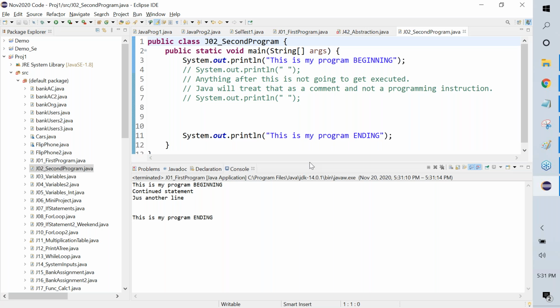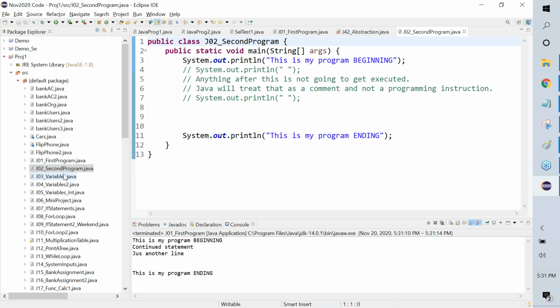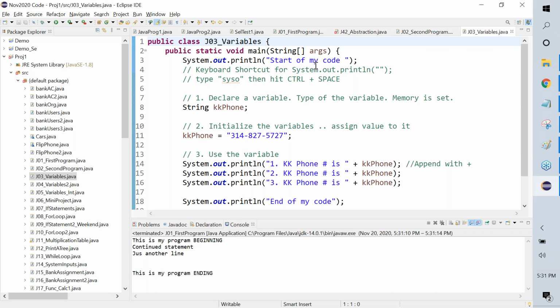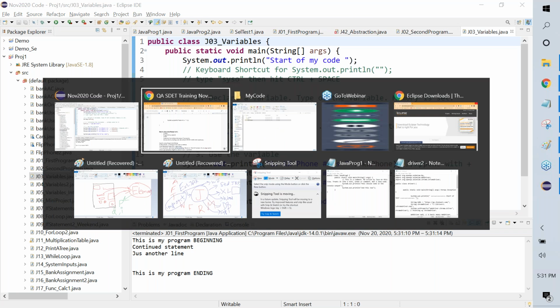All right, let's go to the second program now. I think I've not done anything much in the second program. It doesn't look like I did anything else here. Let's move on to the third one.